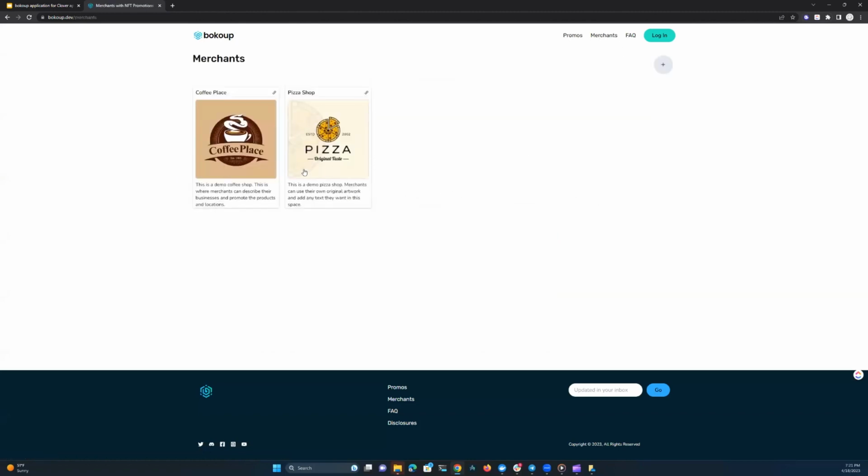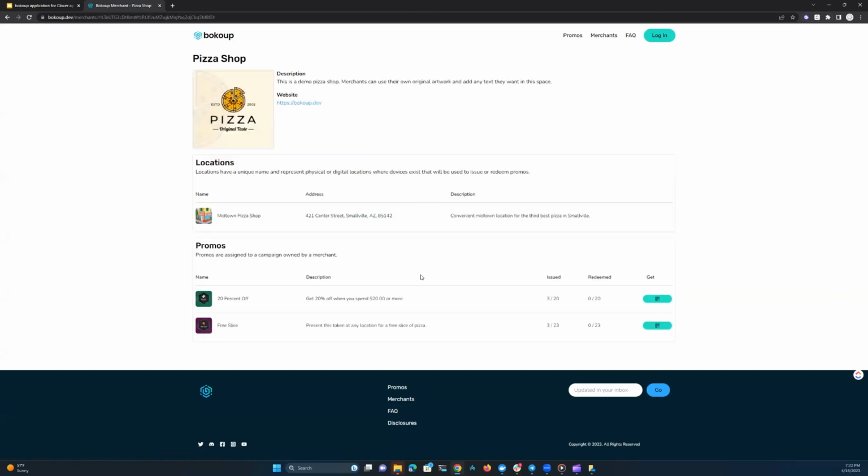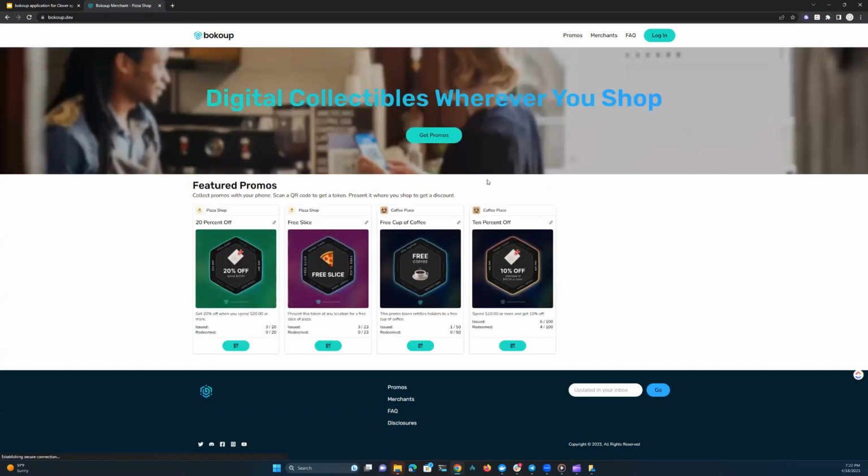We have a list of a couple merchants in here. We're going to be creating a new merchant. And that is pretty much it for right now. If we click onto the merchant, we see the merchant's locations, and these have all been created by hand in the web application. In order to get logged in as a merchant, we need to hit log in.